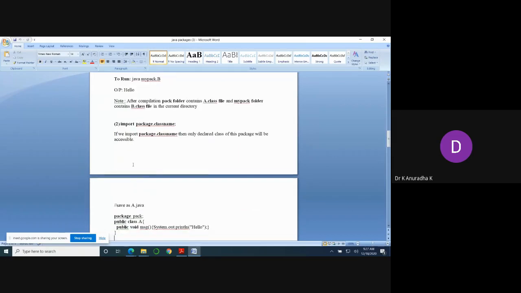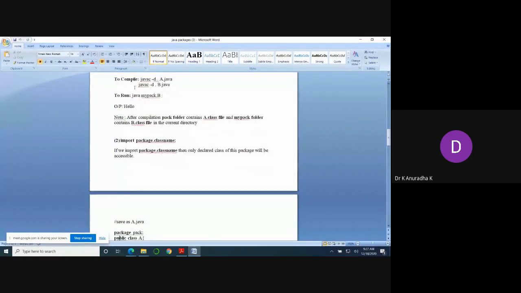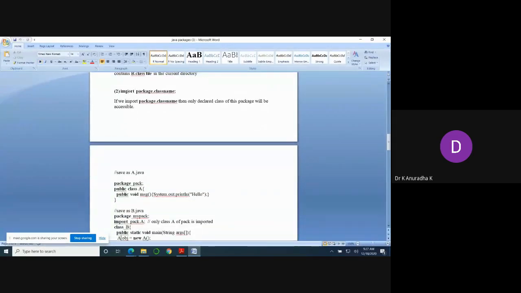Okay, here import. The previous one is import pack.star, meaning all the classes and interfaces are imported, but here I want only one class or two classes or three classes of that first package. I don't require all the classes and interfaces of that package. In that case, there is one option, that is import package.classname. If you want to use only one particular class, or two classes, or three classes, you can use the import statement like that, with the class names separated by commas.